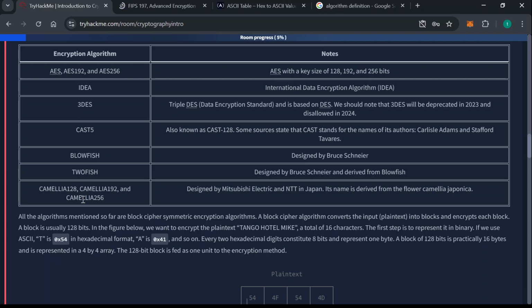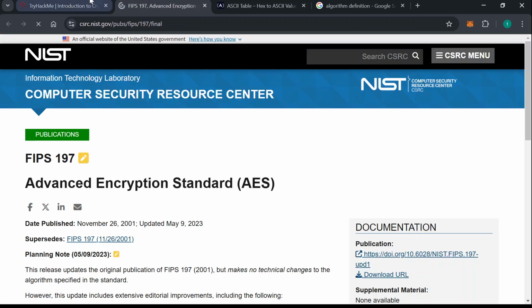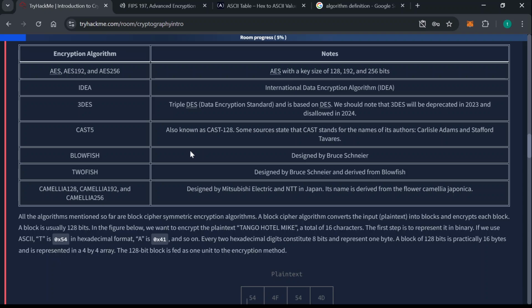Now, all the algorithms mentioned so far are block cipher symmetric encryption algorithms. Don't forget that symmetric encryption means that the same key that is used to encrypt is what is used to decrypt. A block cipher algorithm converts the input into blocks and encrypts each block. A block is usually 128 bits. In case you are wondering what a block cipher is, that's what we are explaining now.